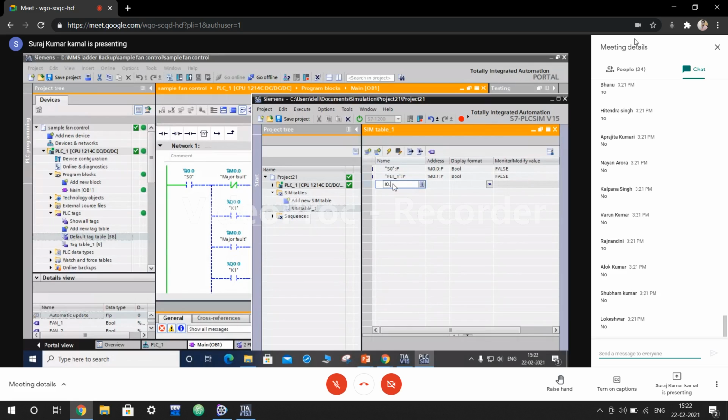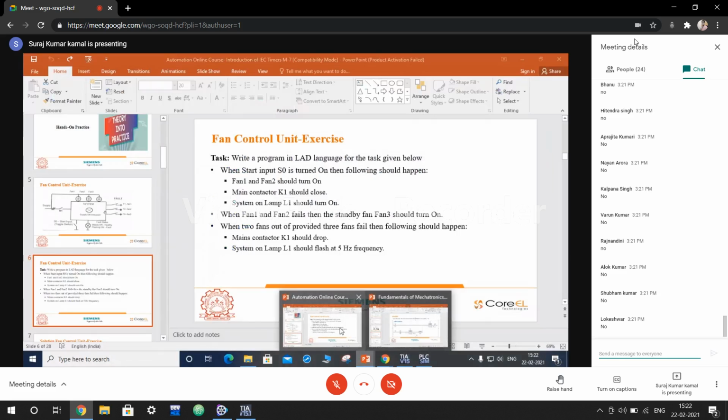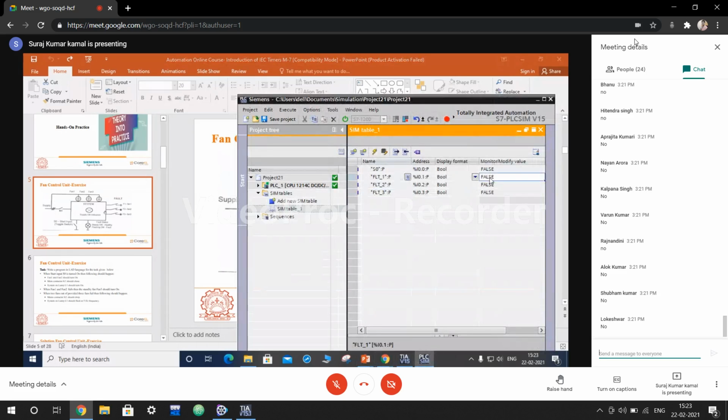Now the important thing that you should be knowing is that we have discussed previously that these are NC contacts. So by default their condition will be 1, not 0. The physical switch is NC, so by default its condition will be 1 rather than 0. Understood? So in PLC sim the default condition will be 1, 1 and 1. That means there is no fault.